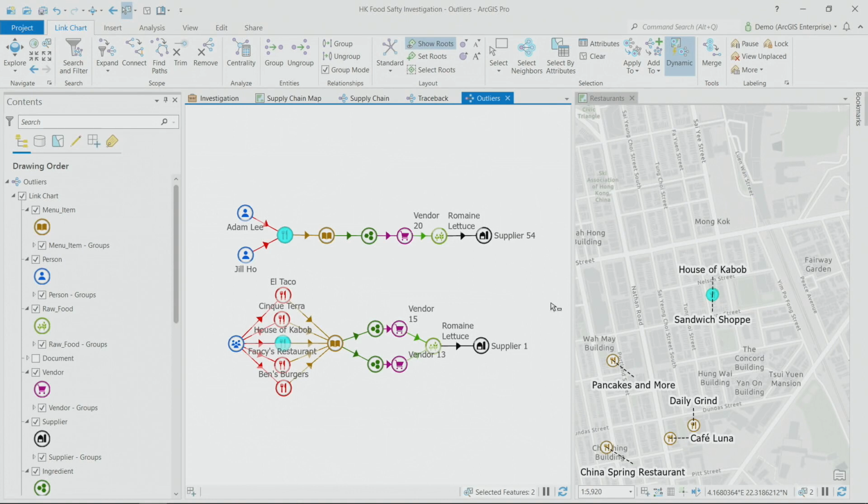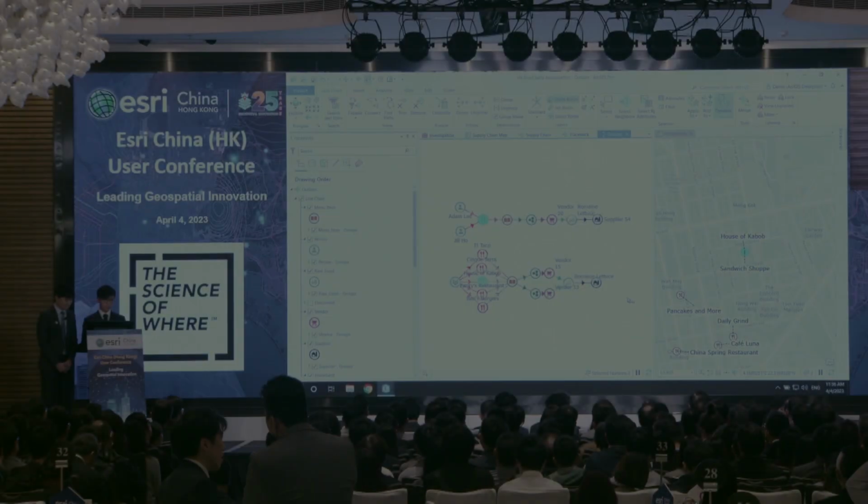But more importantly, next time when you use mapping and spatial analysis tools to discover how things are related through time and space, you can also combine this with other non-spatial relationships in your data to solve new kinds of problems. Thank you, and let me pass over to the next section of our demonstration. Thank you very much.